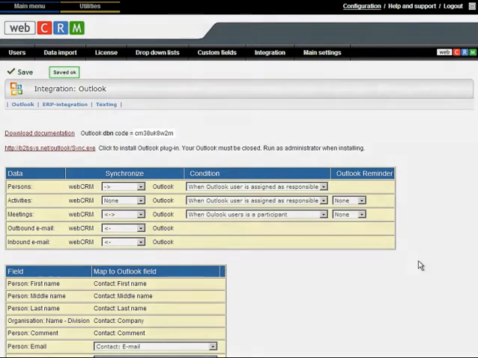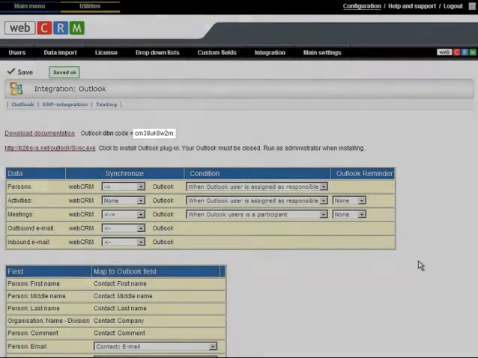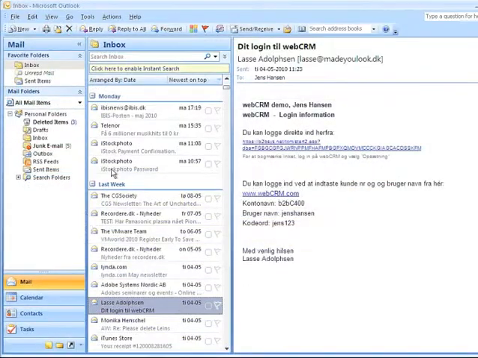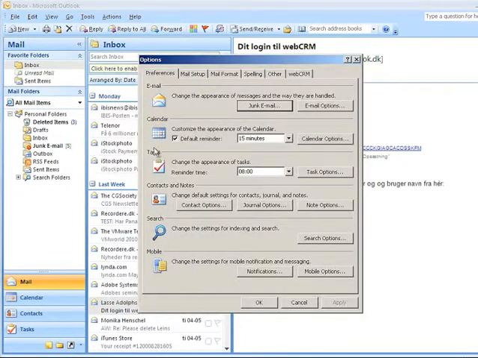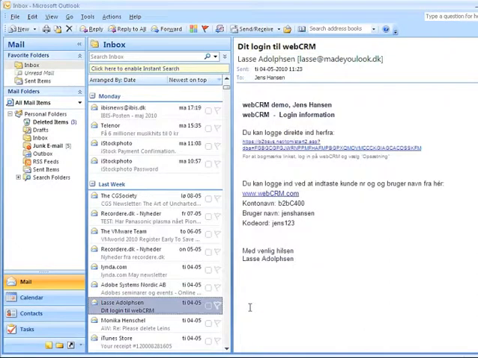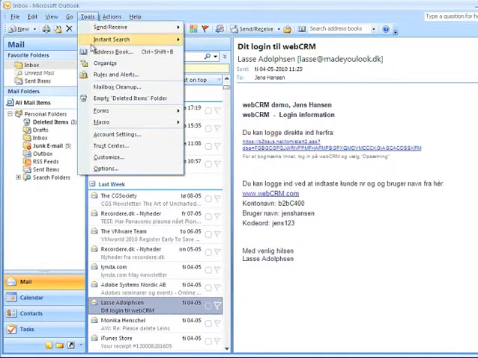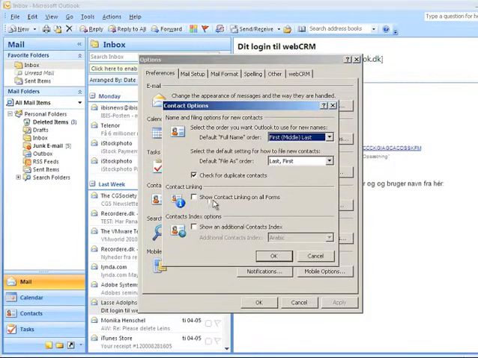When you run the sequence, you must remember the code stated here, which is unique to your system. When you next access your Outlook system, you will note under Tools, then Settings, a newly created webCRM tab. Enter the system name from before, plus your username and password. Next time you open your Outlook system, it will automatically update, for example, adding new contacts or meetings. If you run Outlook 2007, don't forget to tick as shown here as well.